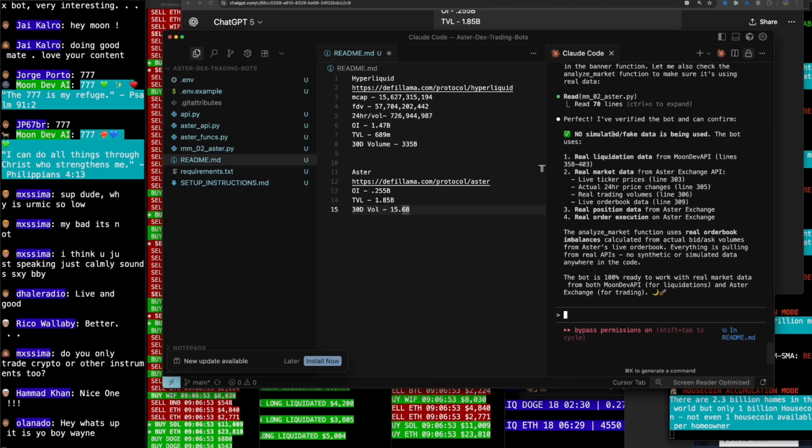Okay, so you can see this is perfect. I've verified the bot and can confirm no simulated fake data is being used. The bot uses real liquidation data from the Mundo API. Real market data. Okay, analyze market function. Perfect.